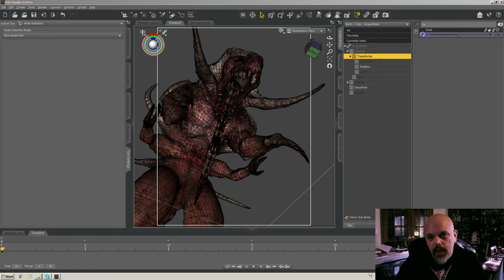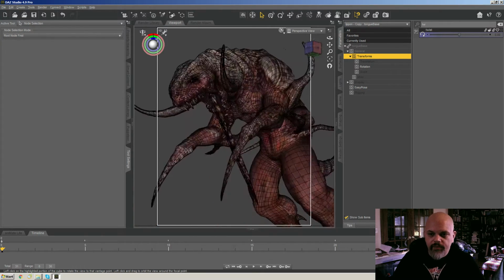So today I'm working on a conversion, taking one of my older figures, a creature that was originally for Poser, and bringing it into Daz Studio. And in the course of working on that, I thought it would be kind of handy to show some folks some things about converting from Poser to Daz Studio. So here I've already got the figure brought in.